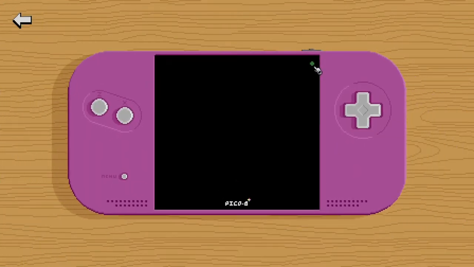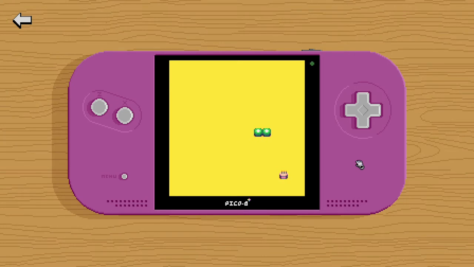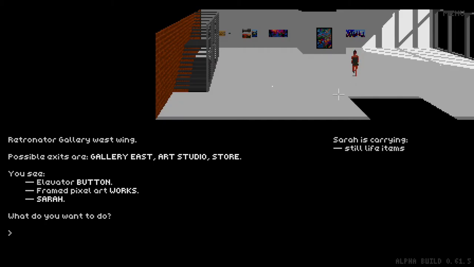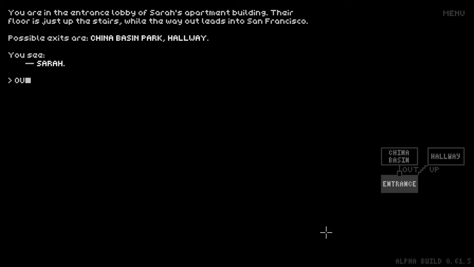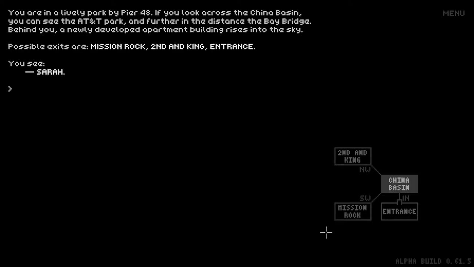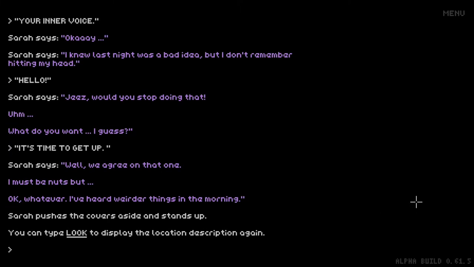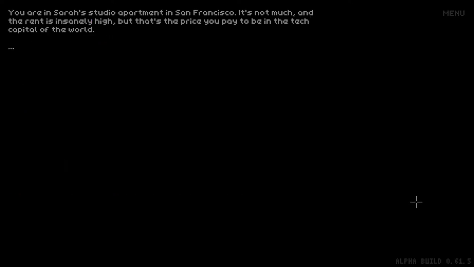Now the chapter is feature complete, meaning you can do everything, but there is no art for locations except for the Retronator headquarters gallery. And so soon after the release, I went and started illustrating all the locations, starting with the apartment where your character wakes up at the start of the chapter.